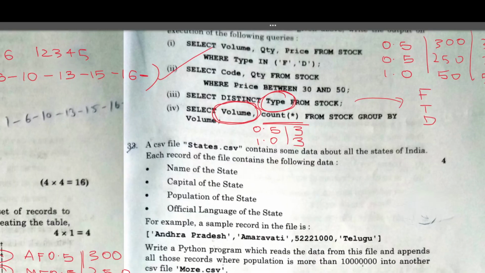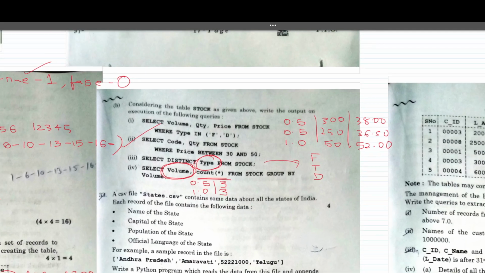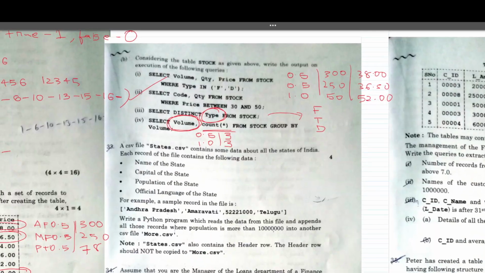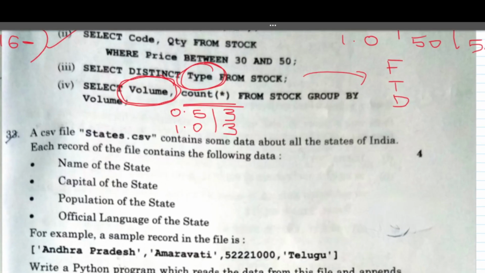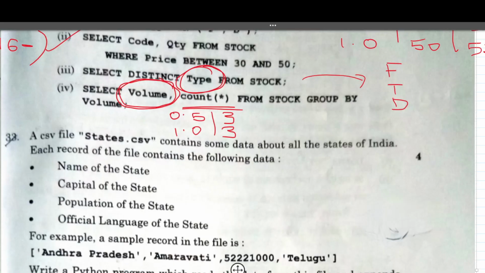Question 33 has asked me to solve this and to write this particular CSV one. How many questions are we left with? Oh my god. Okay, let me write this code. def, okay, the name is given. It is talking about a CSV file, so I need to import CSV. Import csv.